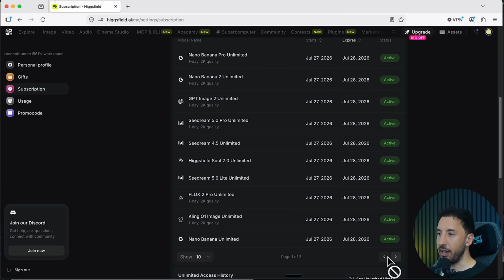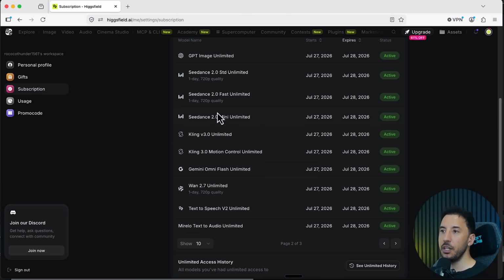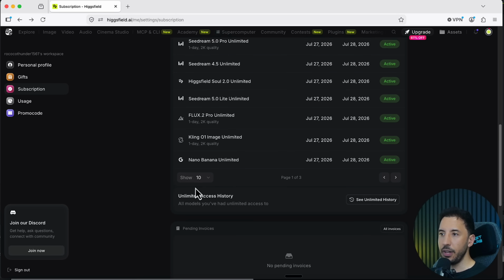And then if we go to the next page, you'll see these are the video models now, right? We're getting Cdance 2.0 Standard Unlimited, 1 day, 720p quality, Cdance 2.0 Fast Unlimited, Cdance 2.0 Mini, Kling V3 Unlimited, Kling 3.0 Mission Control Unlimited, and so on and so forth. So these are all the different models that you have access to. All right, so let's go ahead and now test these out.